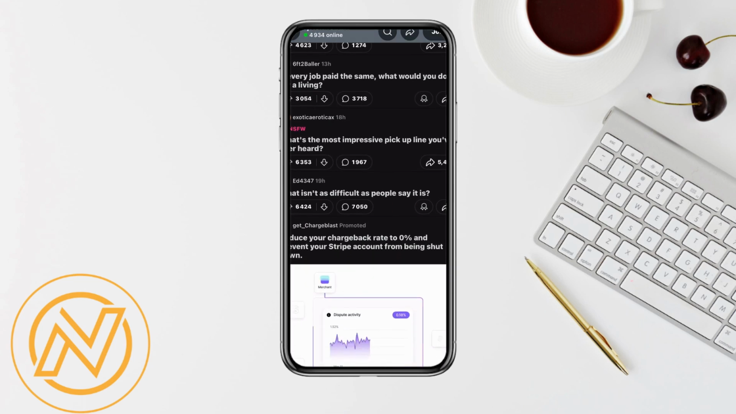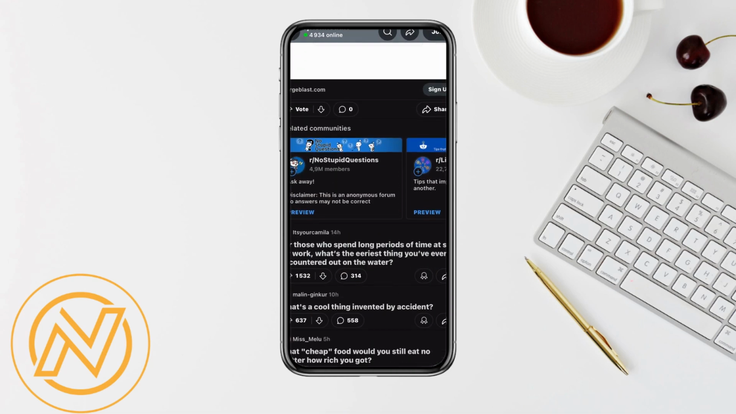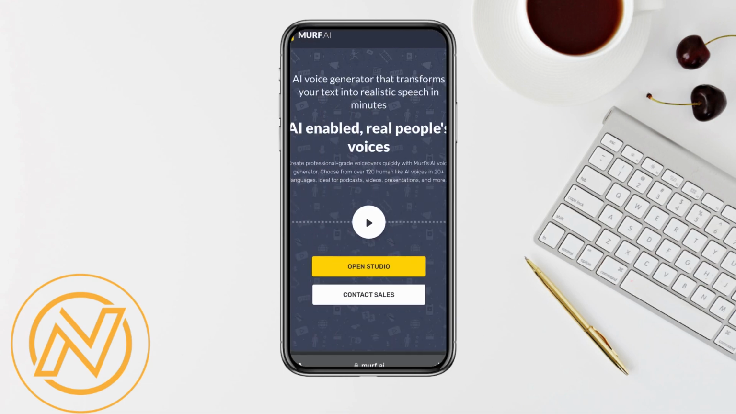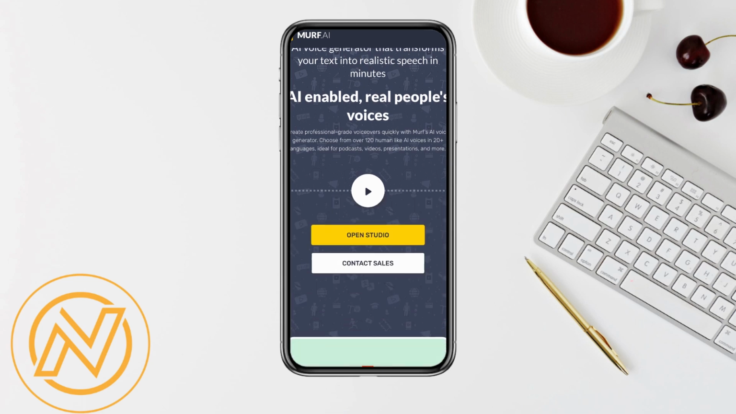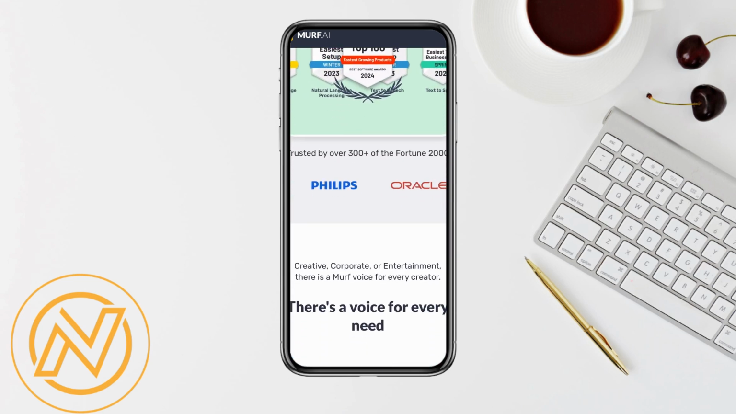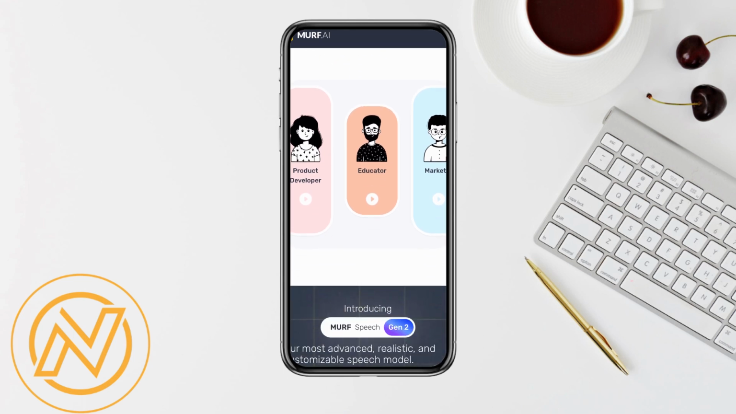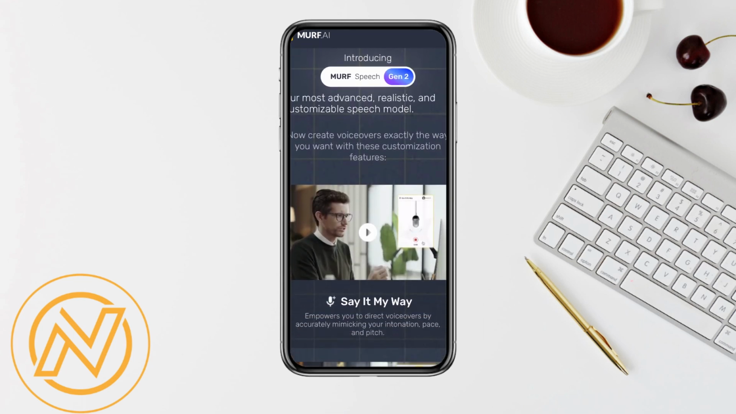Copy the text you want to use for your TikTok video. Use AI text-to-speech tools like Murf.ai or WellSaid Labs to convert the Reddit text into a voiceover for your video. Choose a background image or video clip and then add text overlays for the Reddit content.